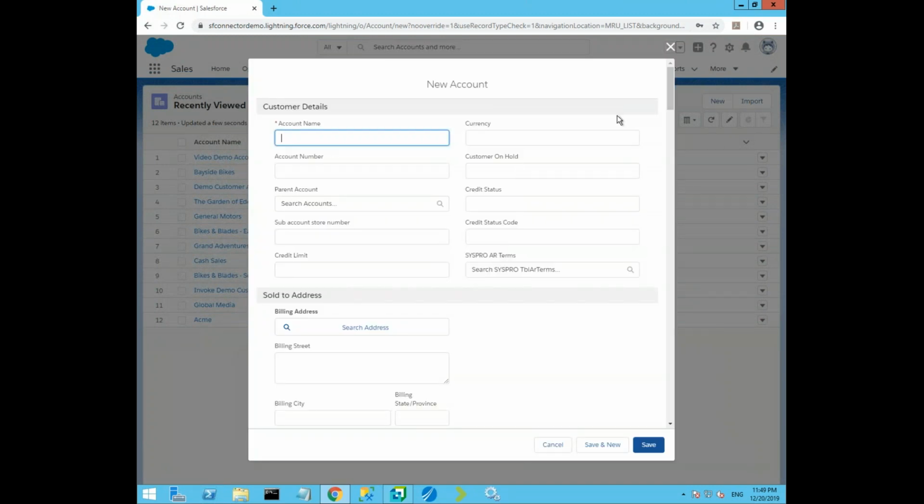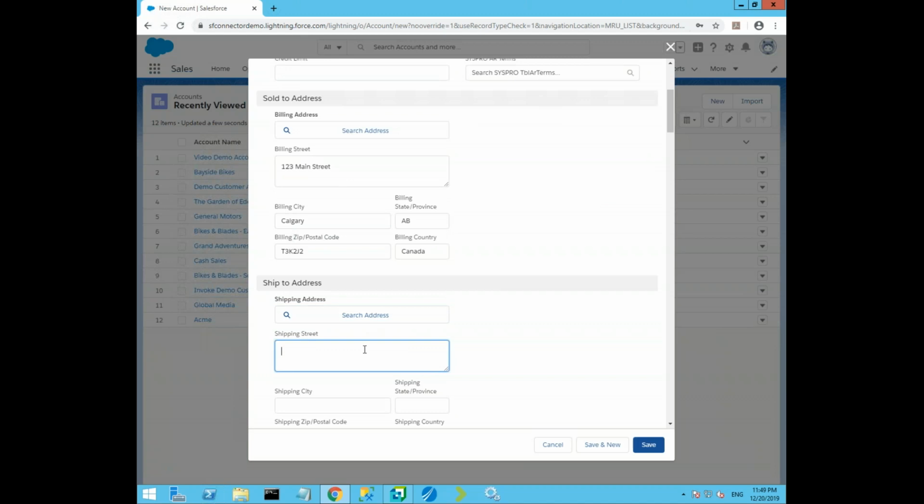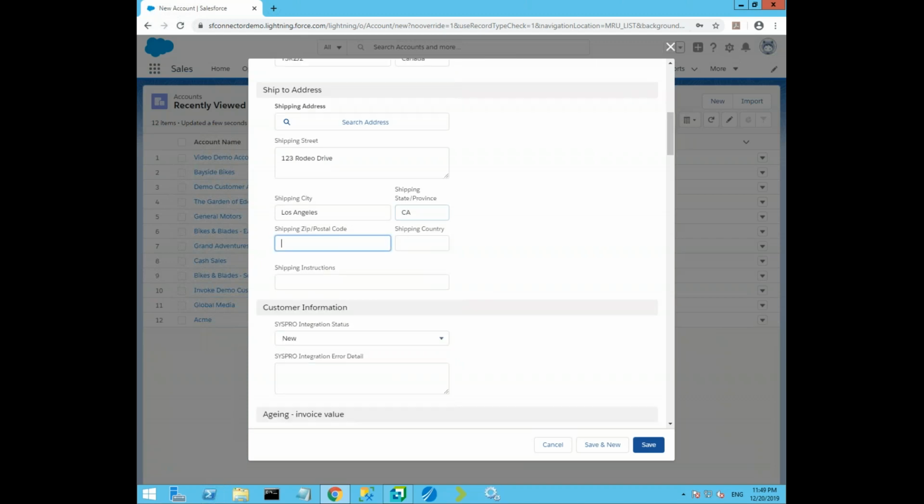So we're going to go in and we're going to have a test customer. We'll make them a dollar currency, and we're going to put in a few basic details here. Calgary, Alberta, Canada. And we're going to put in a shipping address. We'll make that in the US. If I can type it correctly.